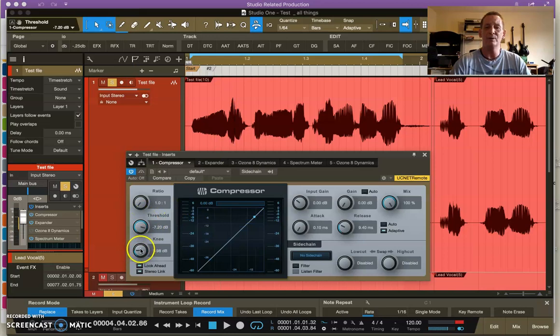Then I'm going to use a pretty hard knee most of the time, and then I'm just going to bring the ratio down on it, listen to it, render it and see what it looks like to make sure it's not affecting other stuff, and then unrender it and adjust back and forth, back and forth. So it's a real simple concept.